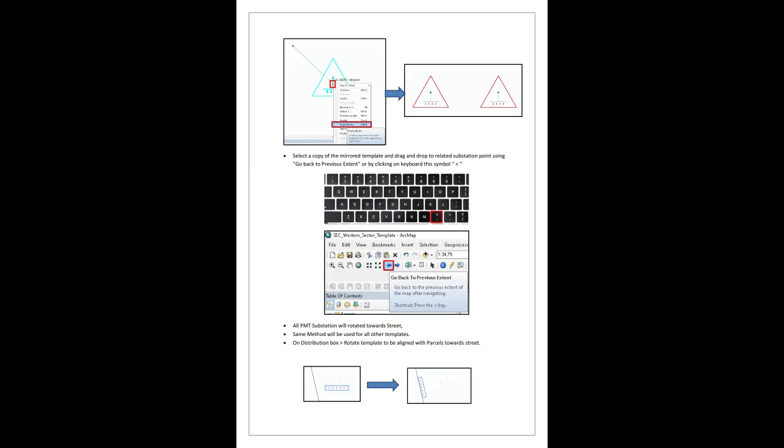Select a copy of the mirrored template and drag and drop it to the related substation point. Go back to the previous extent, or use the keyboard shortcut. All PMT substations will be rotated towards the street. The same method will be used for all other templates. On a distribution box, rotate the template to be aligned with the parcels towards the street.